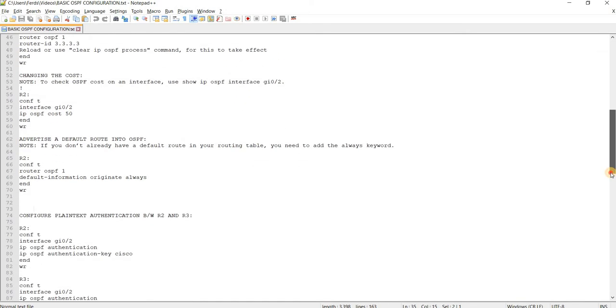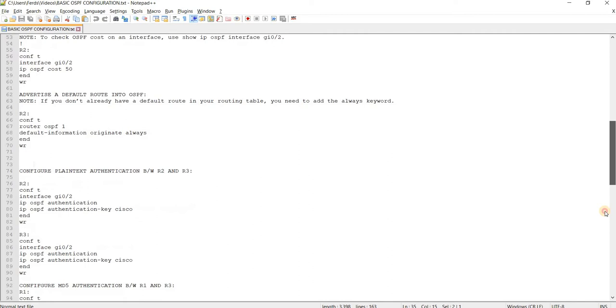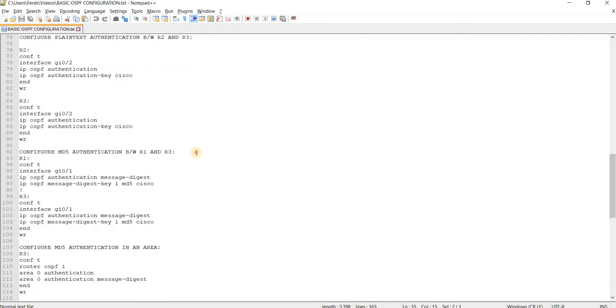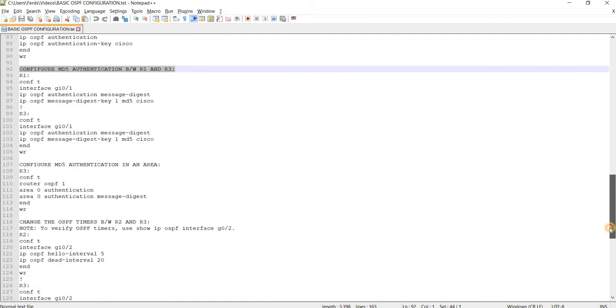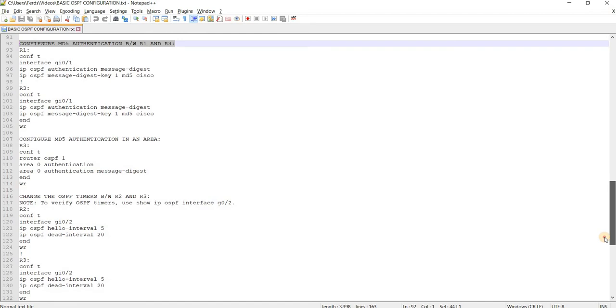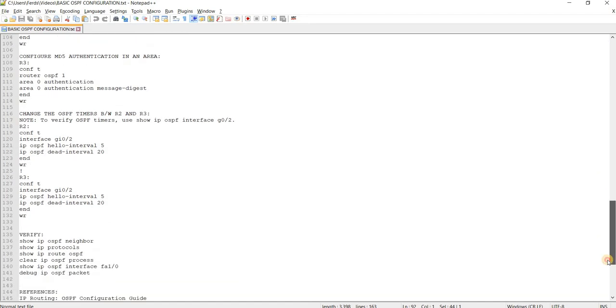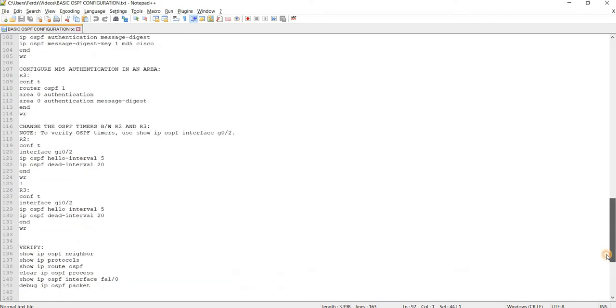configure plain text authentication between routers, configure MD5 authentication between routers, and configure MD5 authentication in an area, and changing the timers or OSPF timers between routers. Yeah, these are the things that I'm going to talk about in this video.